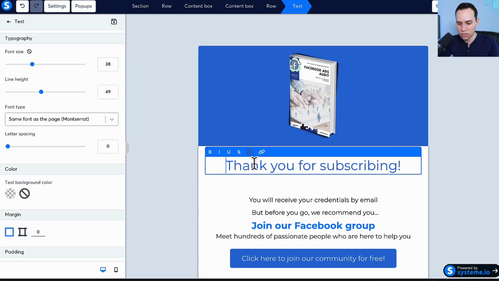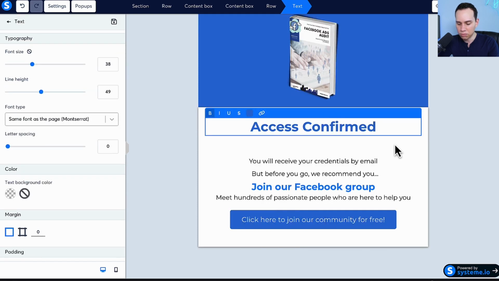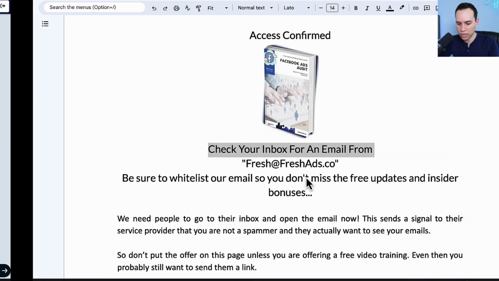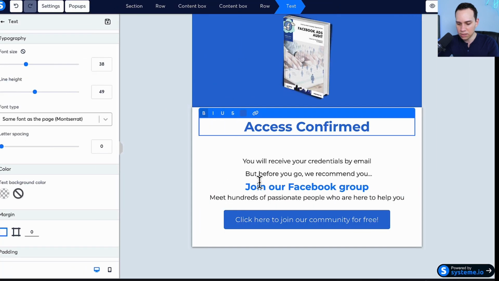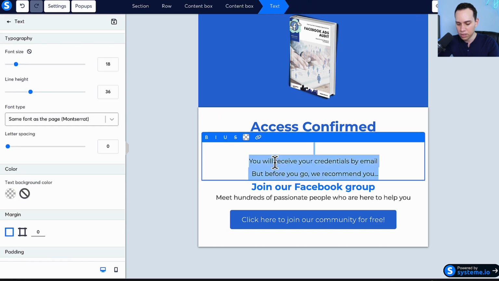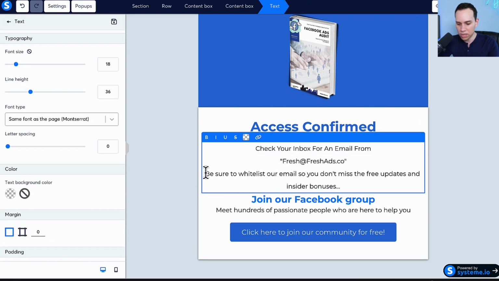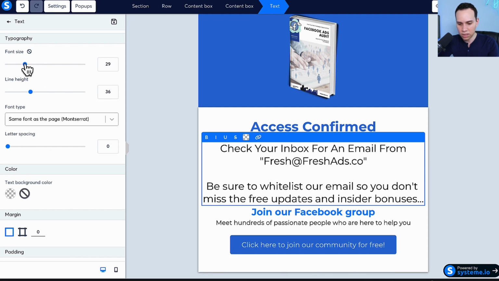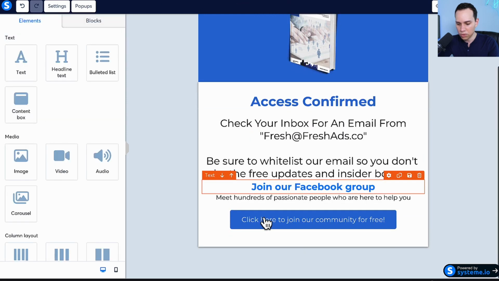And then we're just going to say access confirmed. So we'll make that bold. I'll change the text color back to blue here, and then I'll jump over to our landing page playbook, and I'm going to take this simple text and drop it in here, because we want people to go check their inbox right now. This is really important. So if anything, we'll take the font size up quite a bit. Let's say 29 is probably more than enough.